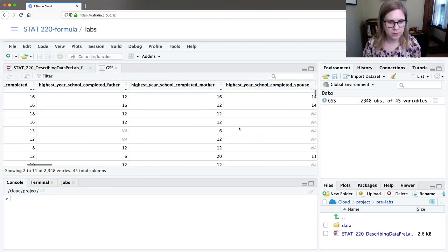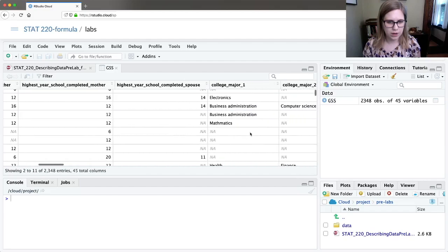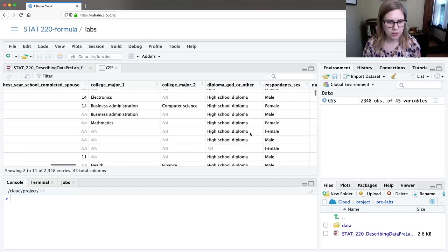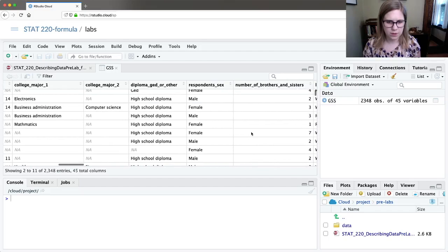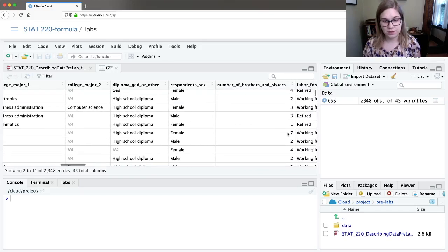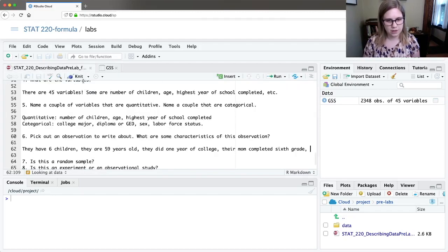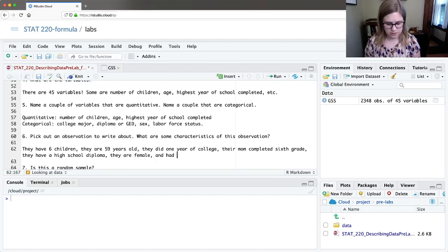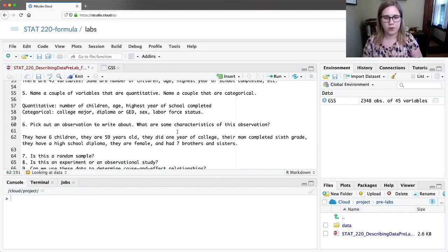Oh, I keep losing my spot. We don't have anything about a spouse or a college major. They got a high school diploma. They are female, and they had 7 brothers and sisters. Okay, so maybe that makes sense. They had 6 kids. They have a high school diploma. They are female and had 7 brothers and sisters. So that is one observation, and we could go further along across and learn more about them if we wanted to.